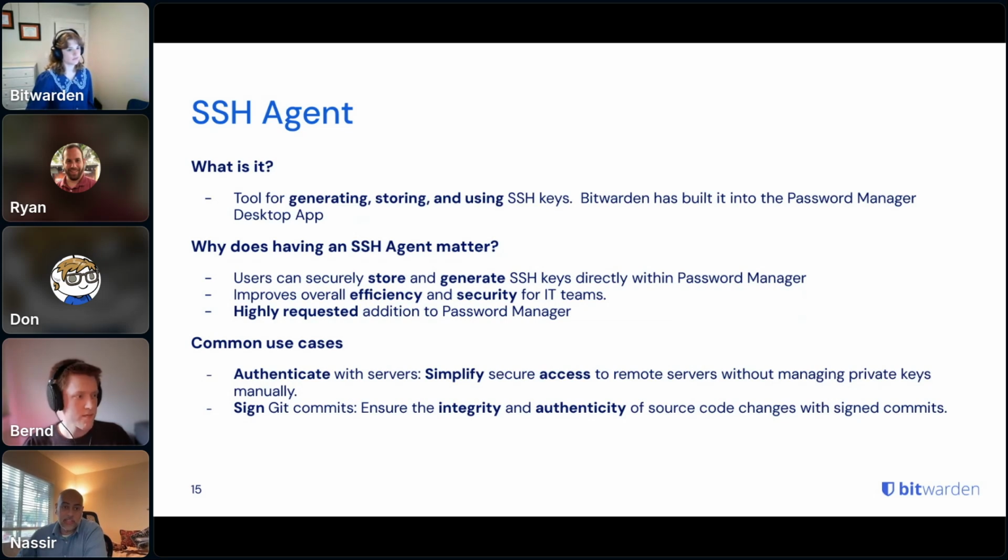So let's quickly revisit a couple of key use cases. You might want to access remote servers so you can authenticate without manually managing those private keys. It works seamlessly. And then signing Git commits, right? So developers can ensure that those code commits are verifiable and authentic, using keys stored directly in the Bitwarden vault.